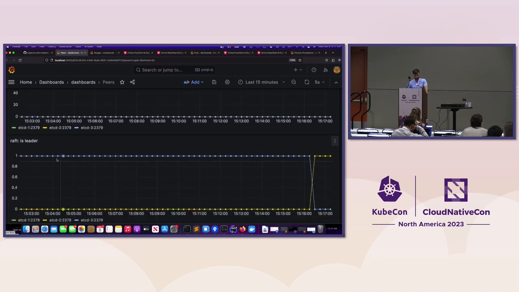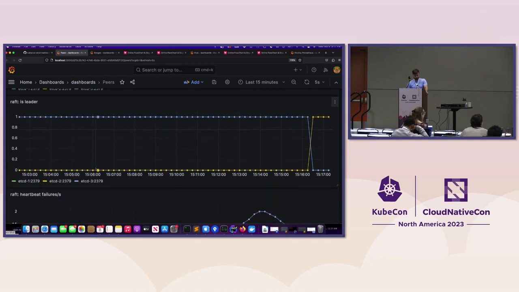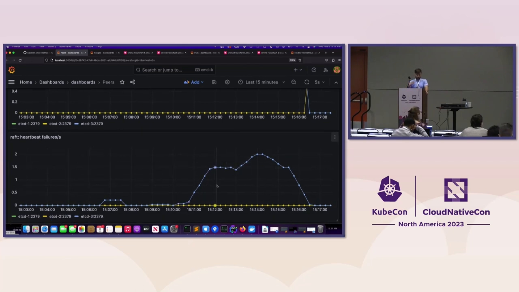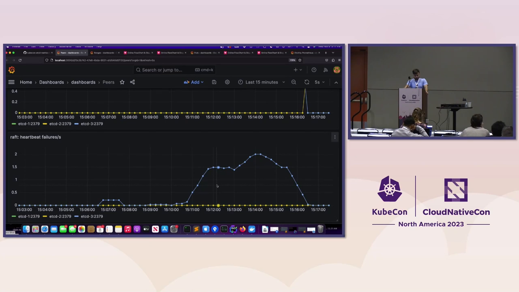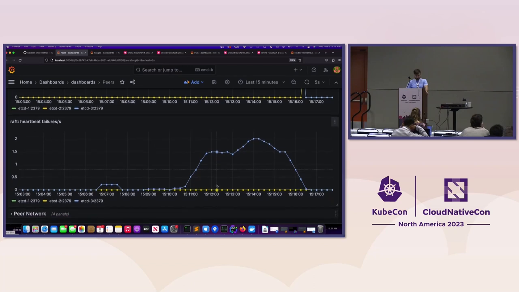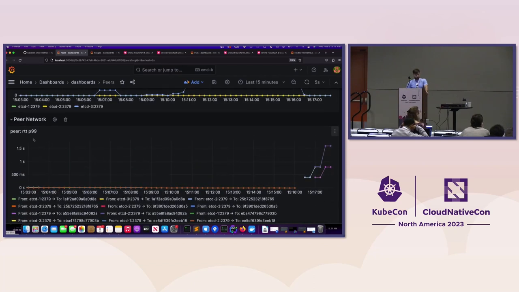So we have Raft is leader. This just indicates who is the leader at the moment. And we have the heartbeat failures. I think Vivek talked about the heartbeat. etcd and Raft do heartbeats between the members and the leader, and if a certain threshold of heartbeat failures is reached, it will start a new election. And then for peer networking, we have this RTT.